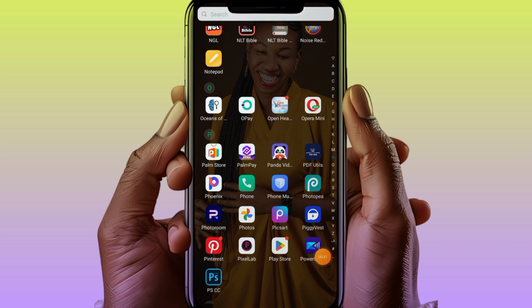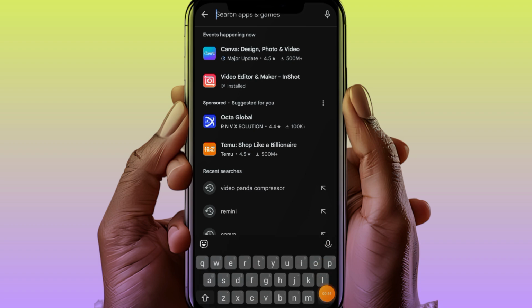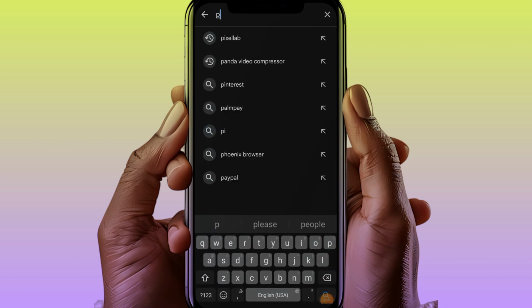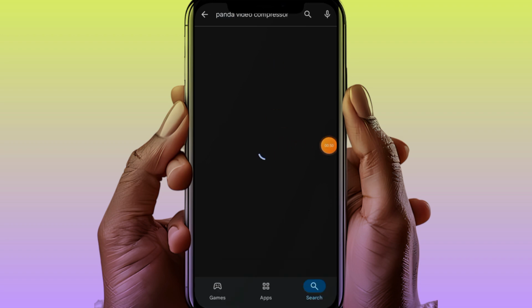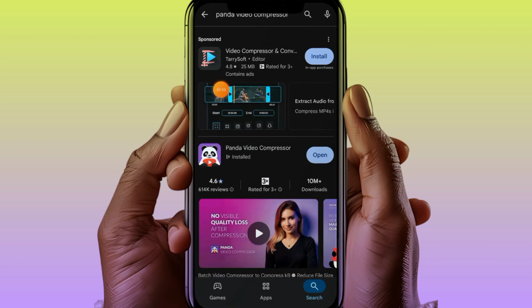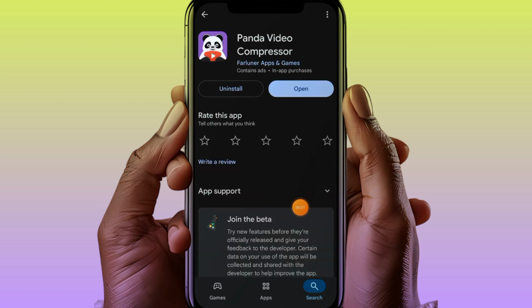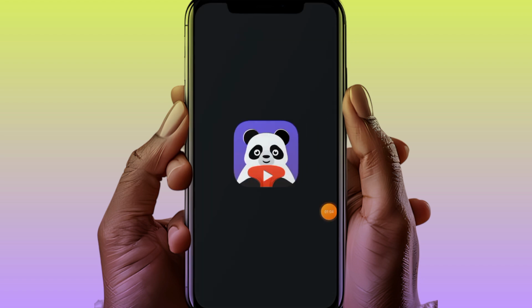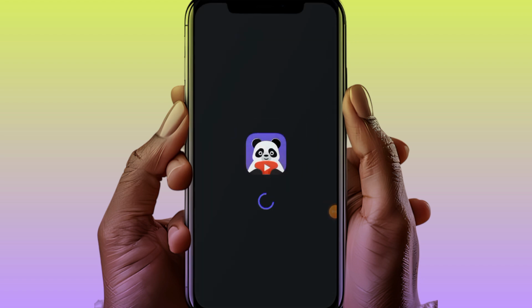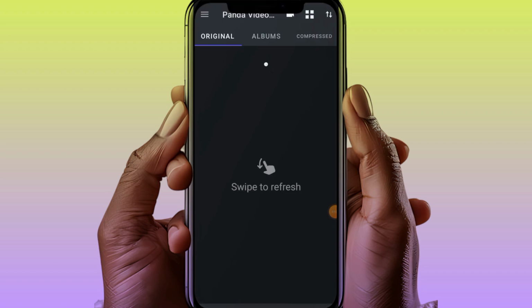The first thing you're going to do is go to Play Store and search for Panda Video Compressor. So you click on Panda Video Compressor. This is the interface you're going to see. If you click on it, then this is the app. Because the app is already installed on my phone, that is why it's like this. So I'll click on Open and we're already inside the app. This is how the app looks when it opens.